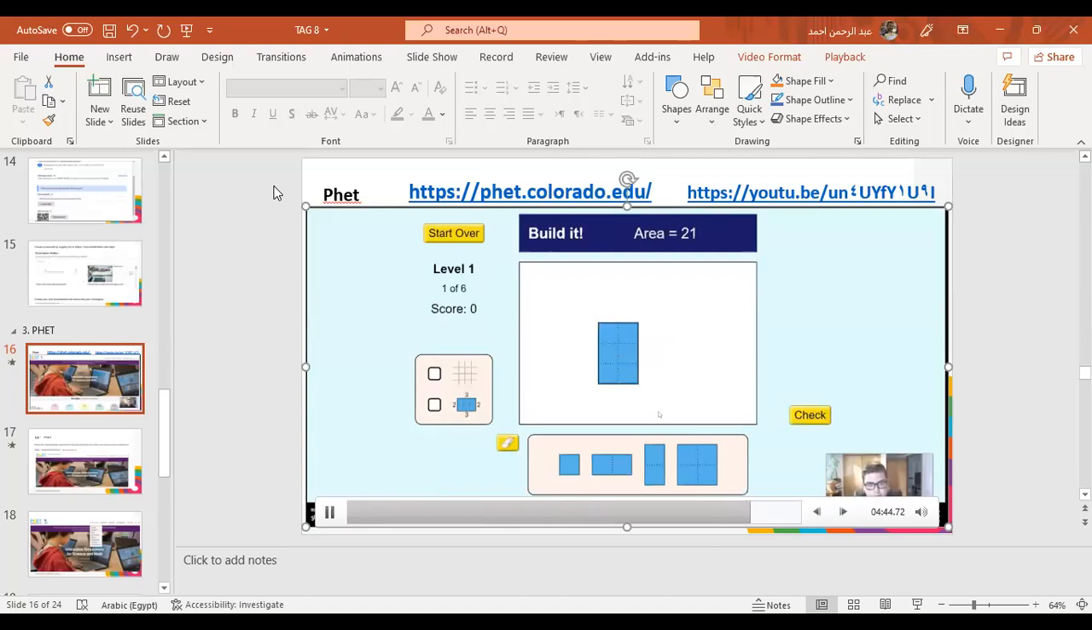We're trying to make an area of 21, so we can go ahead and make our unit. Check it, it's wrong, right? We need to get some numbers there to help us out, doing a little calculation there.